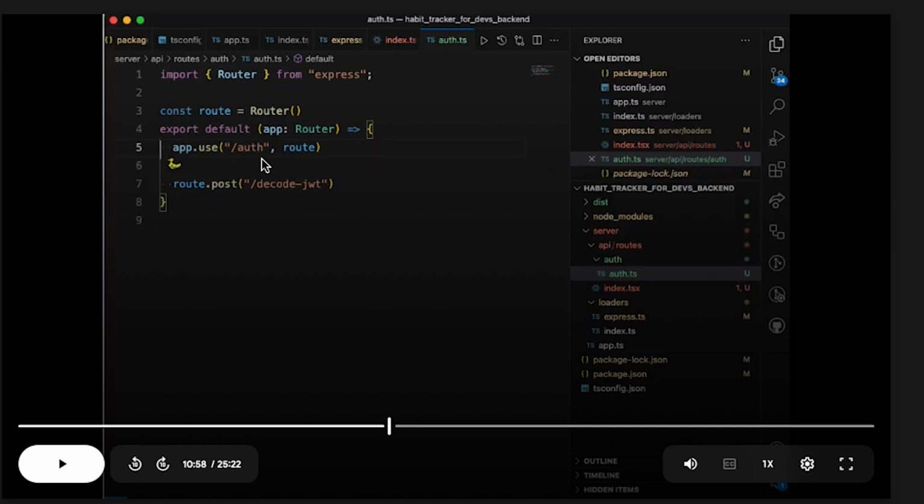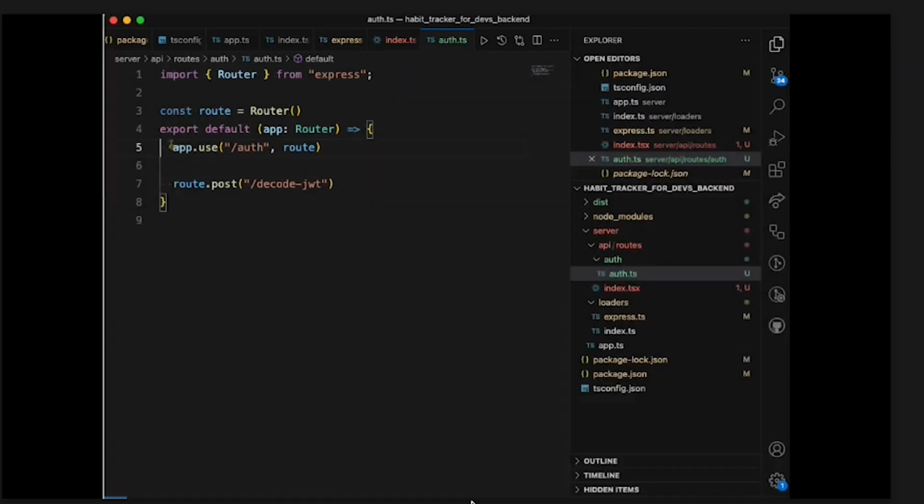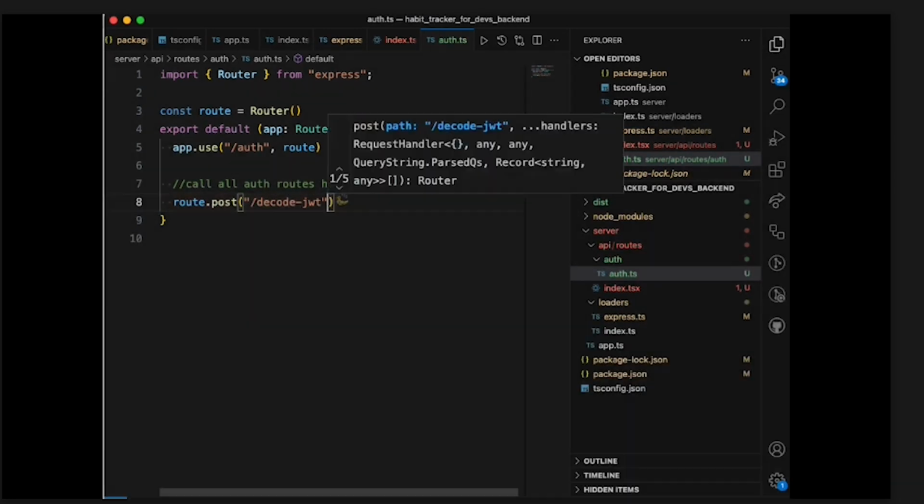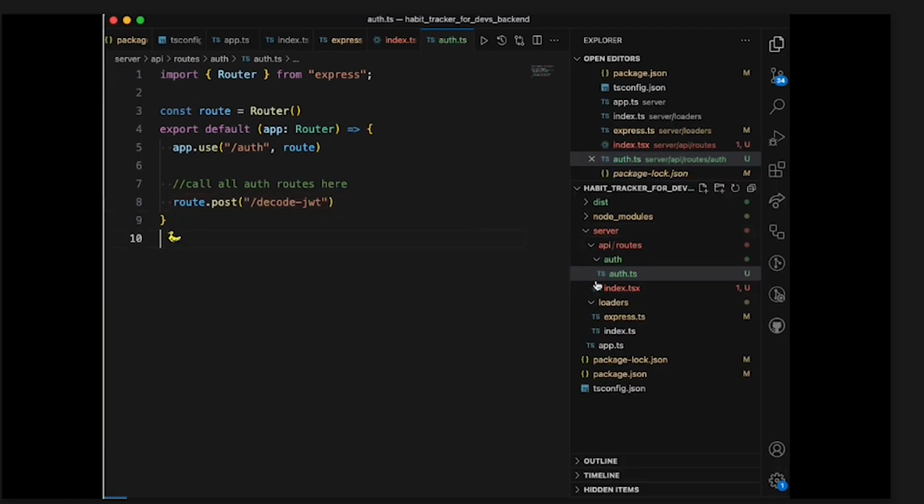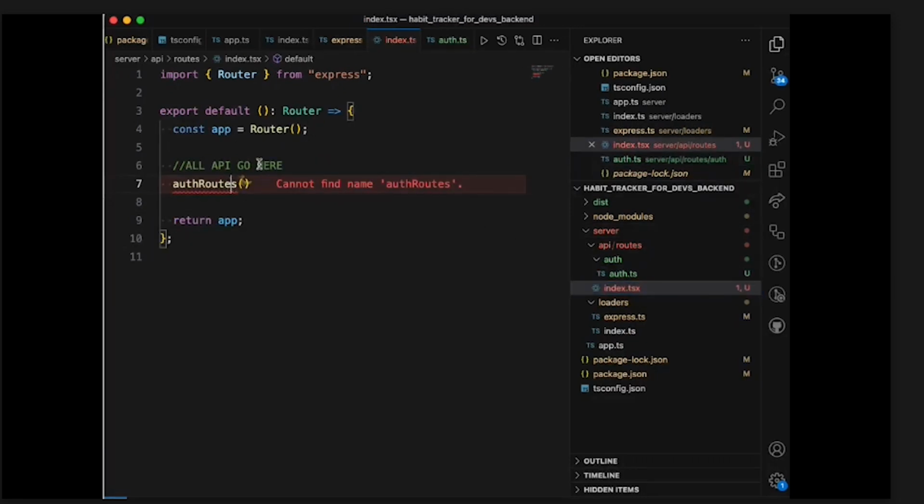So to hit this decode JWT, we have to do /auth, then /decodeJWT. This is a bunch of easy quality-of-life things that is a little bit abstract, but very, very useful. And the second parameter that this post takes in, because it's the same thing as a route, is going to be a function. We'll get into that in a little bit.